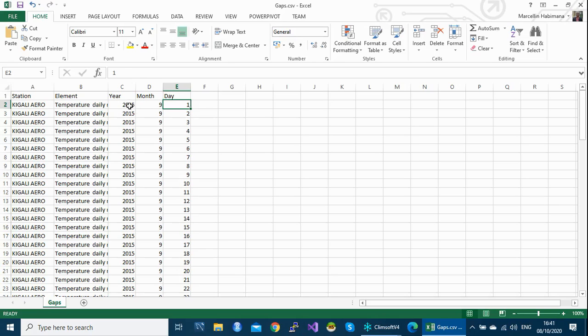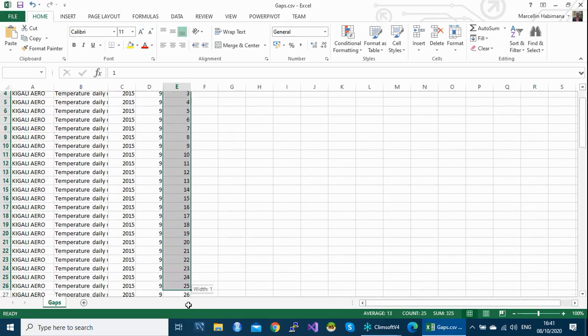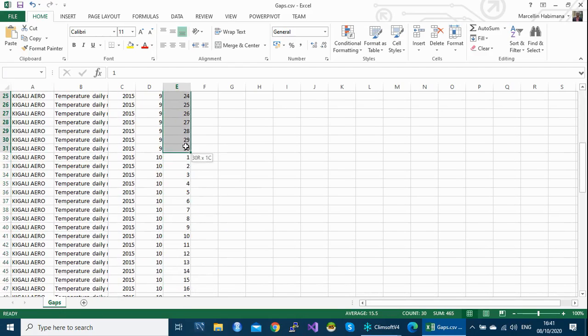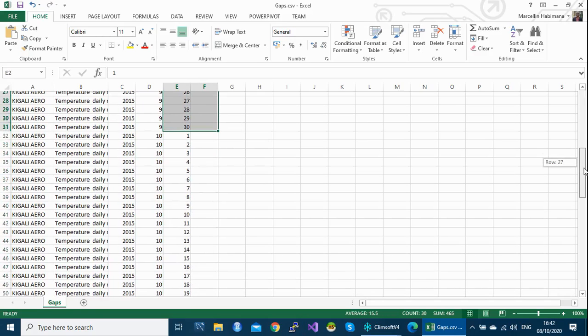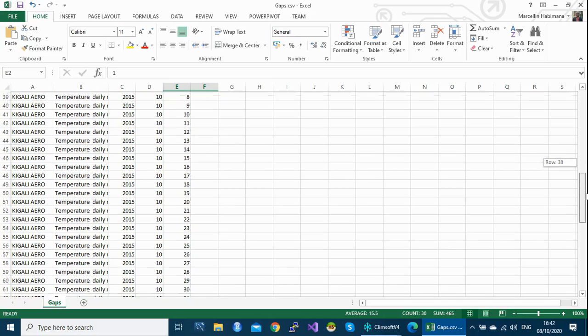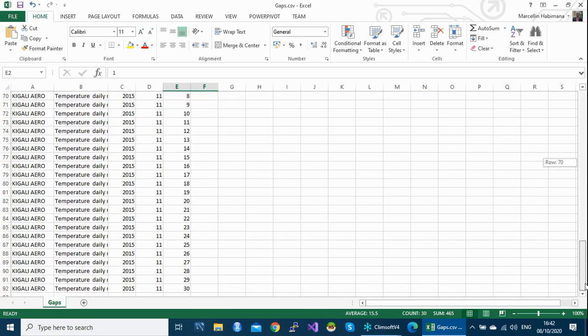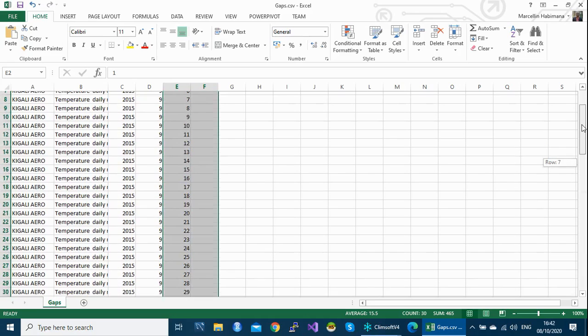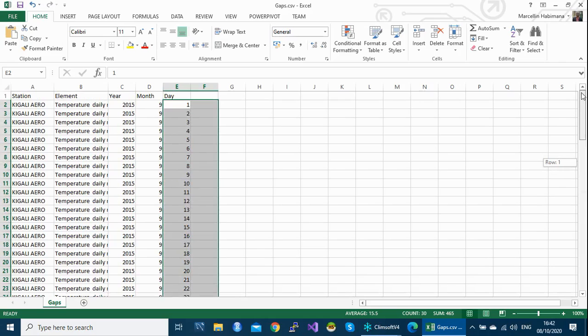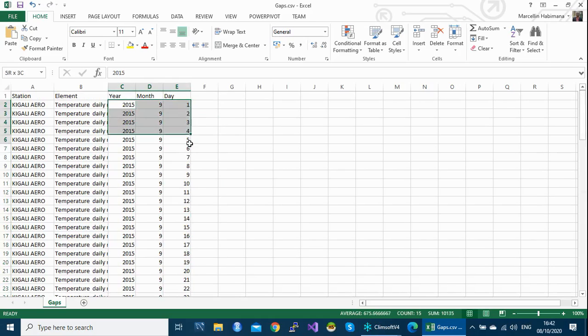So that means this year, this month, day 1 up to the end of the month, there was no data at all for this parameter. If you go deeper, you will see that all the dates here do not have data. So there is no data in the system for all the dates mentioned here.